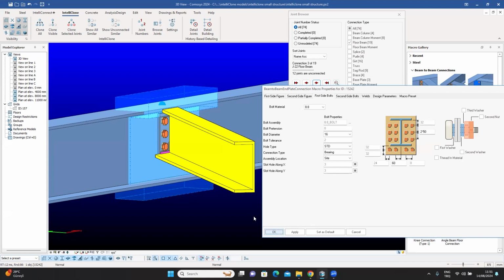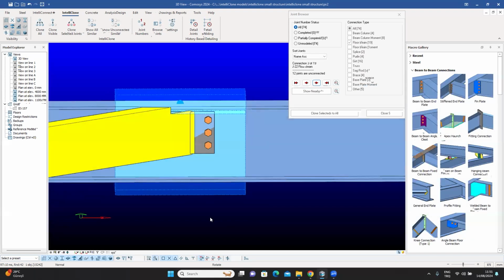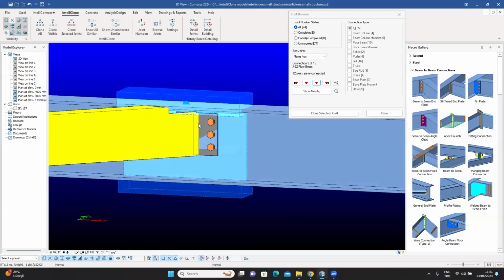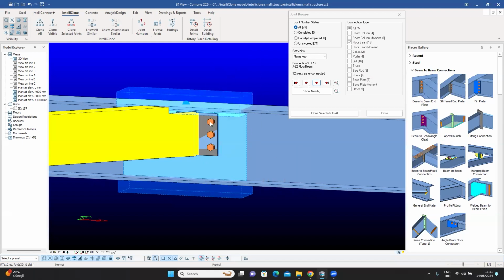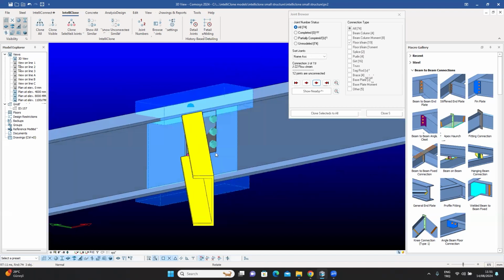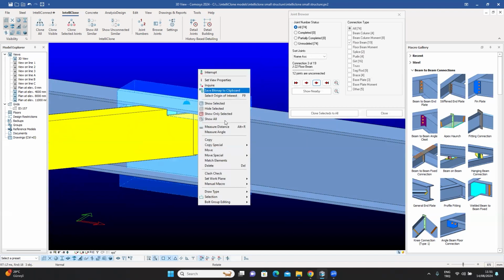Maybe this is what I want. And now when I come to the other side, I see that it's really gone too far and I'm not happy with that. So once again, what I do is I select the macro, I explode it. And now I select the individual bolts on this side, not on the other side. I haven't chosen the bolts on the other side.